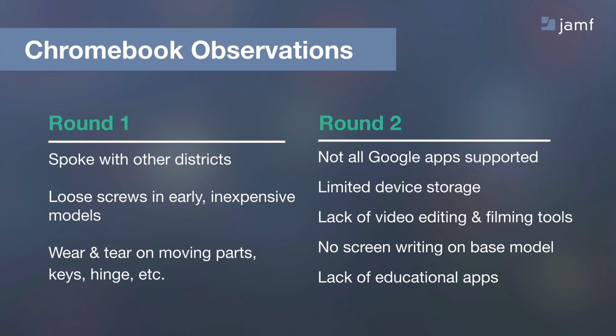I'm sorry, I should have had round two up here as I went through all these things, but I'll just leave that up for a second so you can reread through those main bulleted points of the continued limitations we found with Chromebooks.